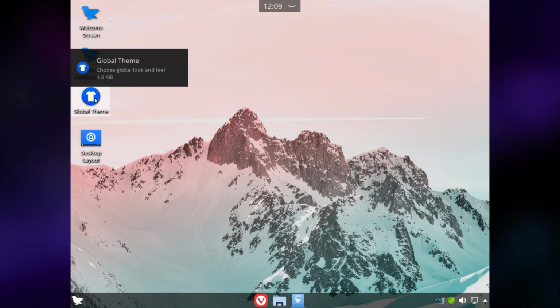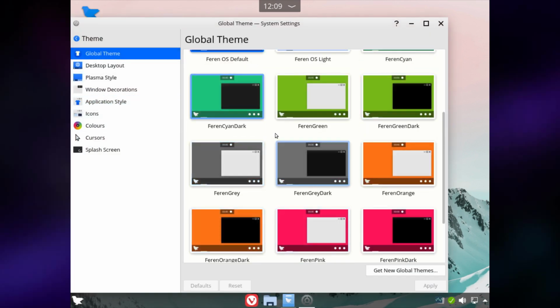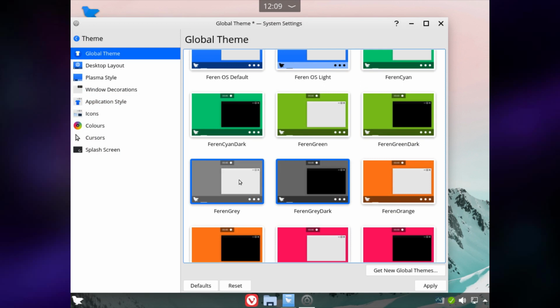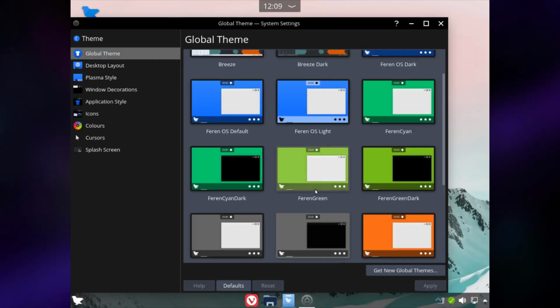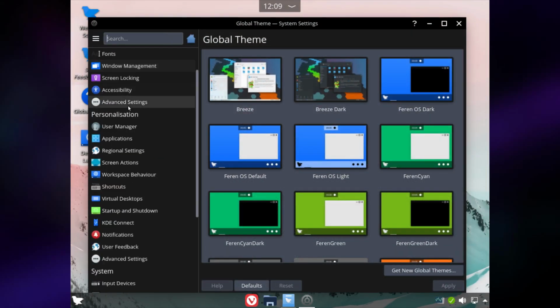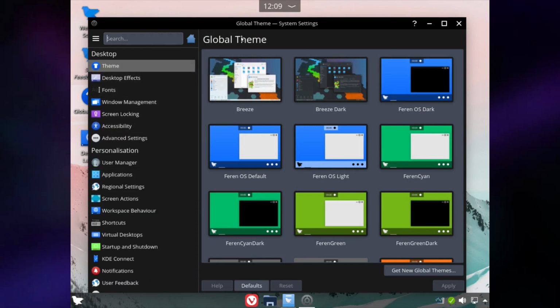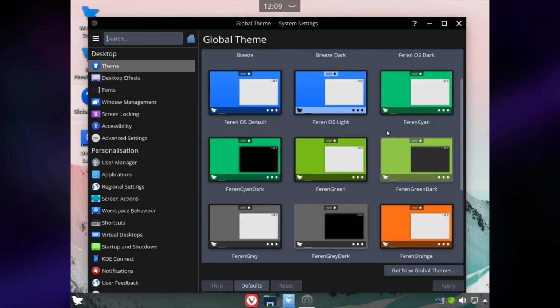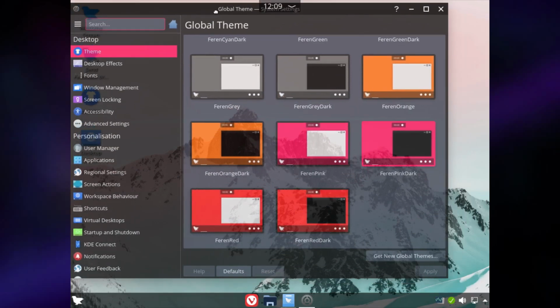You can also change the global theme. Now this is pretty nice, you can pick from all these default themes. So let's say we want Feren Grey Dark, because I am quite a lover of dark themes. Well, if we click that, everything has changed. And yeah, that's a shortcut to a settings menu in the KDE settings menu thing. They're all pretty nice defaults, so let's go ahead and see what Feren Pink Dark looks like. Yeah, that's pretty nice.